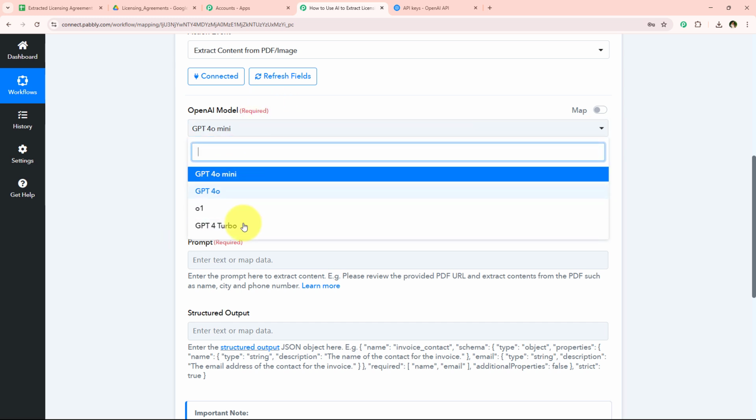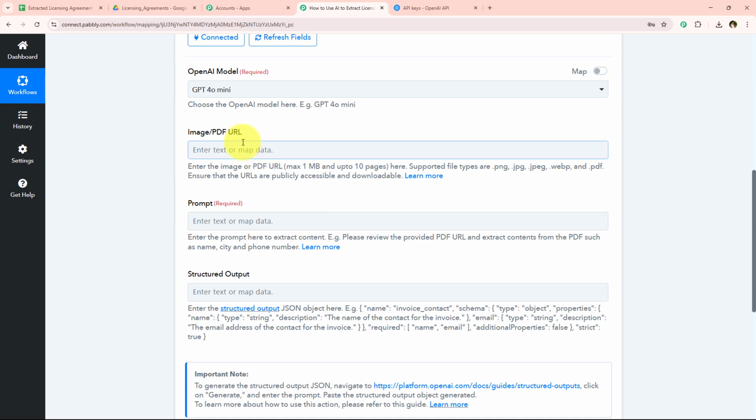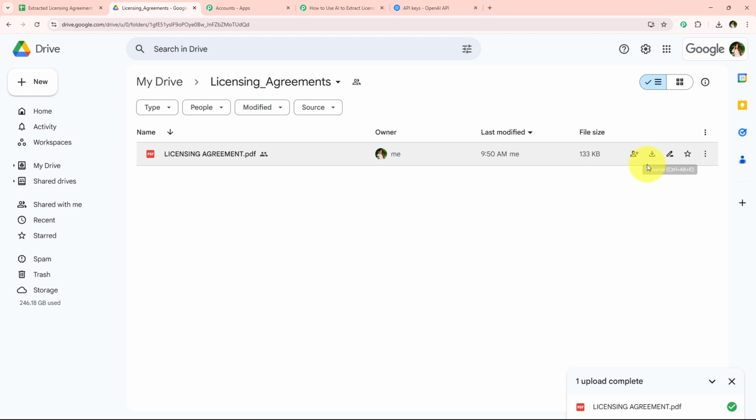Now over here, if you wish, you can definitely select any other OpenAI model. Now we are going to move on further. Over here, I'm just going to enter the PDF URL with the help of which I want to extract the details. So alright, I'm just going to attach this URL right over here.